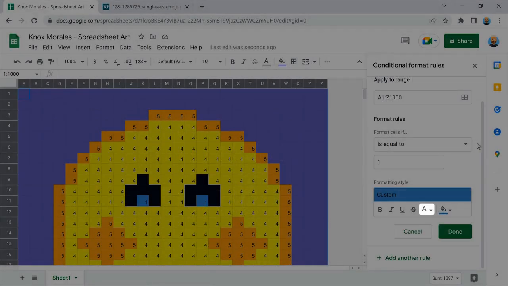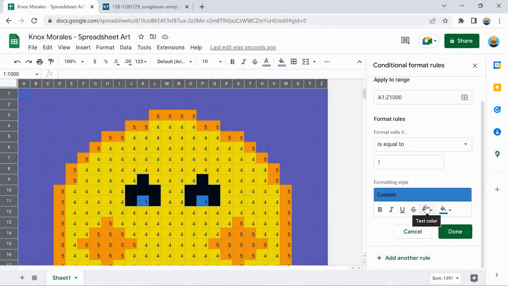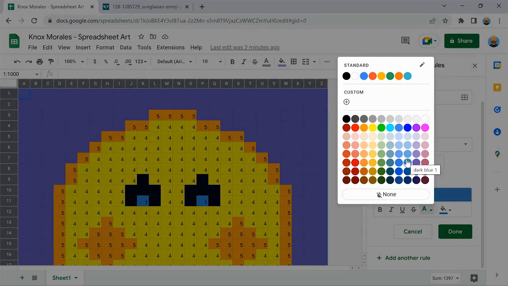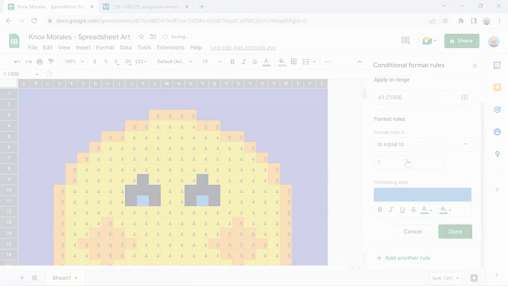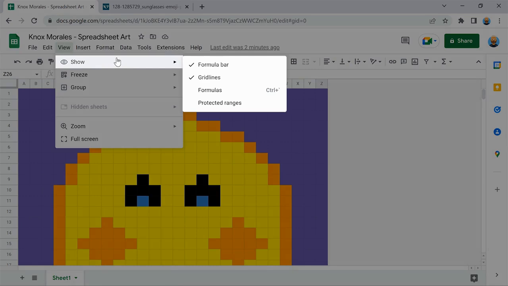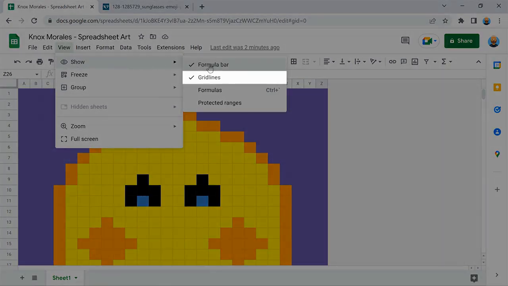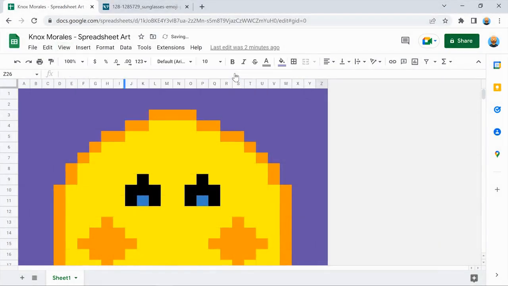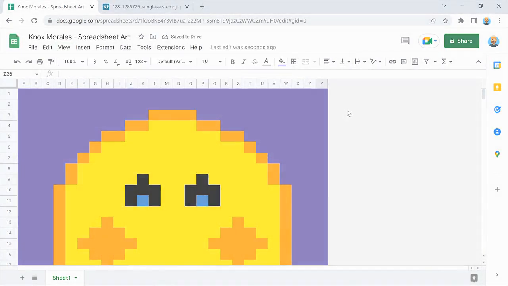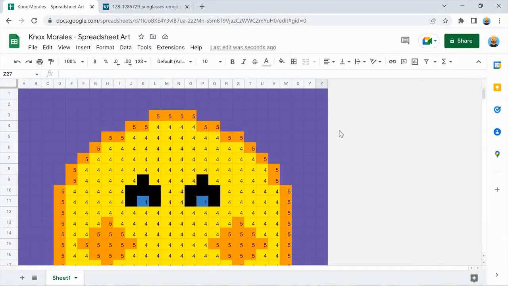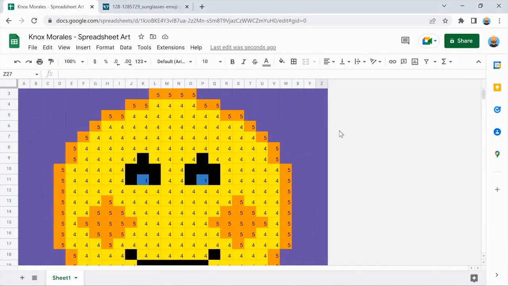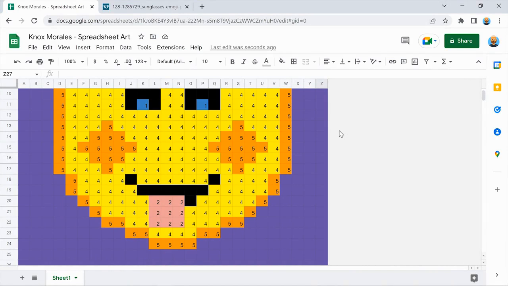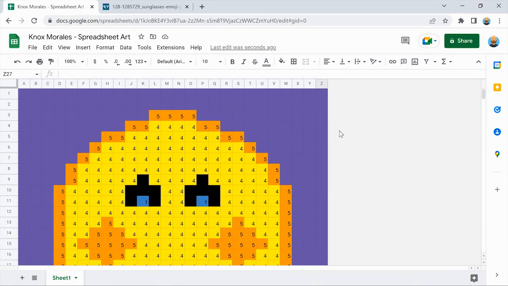In this video, you'll revise your conditional formatting rules to make the numbers in your image invisible. You'll also remove the grid lines from your art to make it look complete. Currently, the numeric values are still visible in the cells of your project. To hide these values, change the conditional formatting rules and color settings.